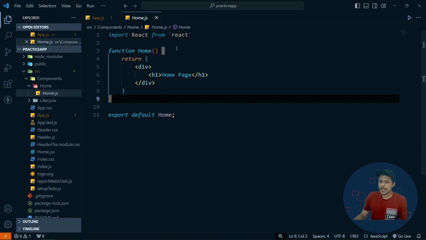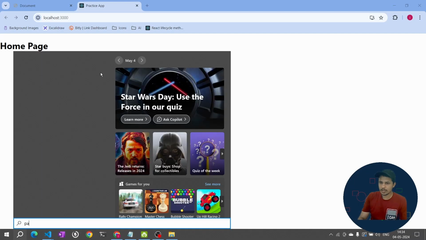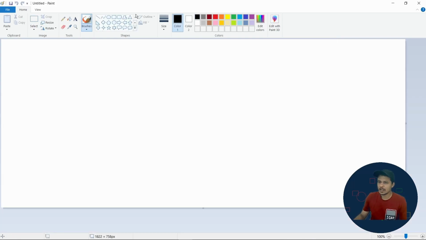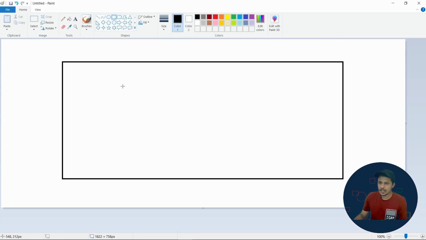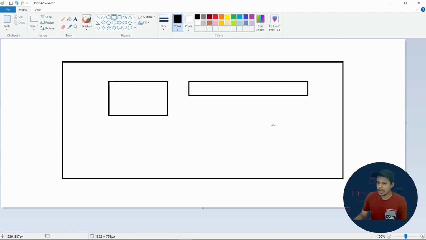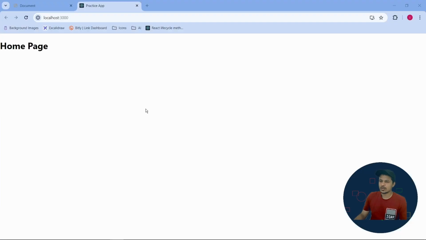Let's take an example of what exactly we want to show here. Suppose we have a few paragraphs, one image and one paragraph, that we are going to do here. I'll show in Paint what the structure will be. So you see, this is our home page, and here I'll show one image and a paragraph. Similar to that, one more image and one more paragraph. This is what we are going to do here.